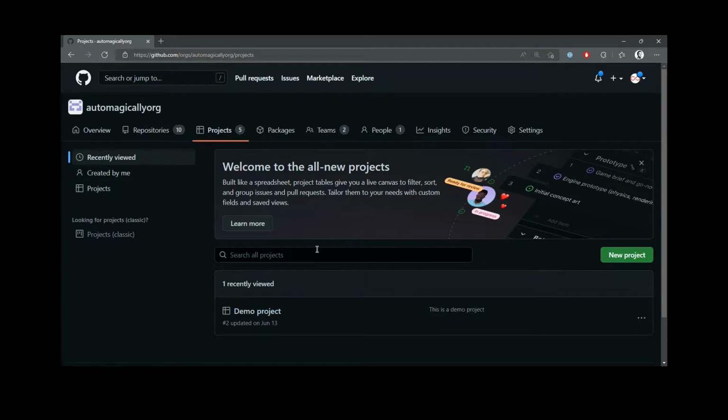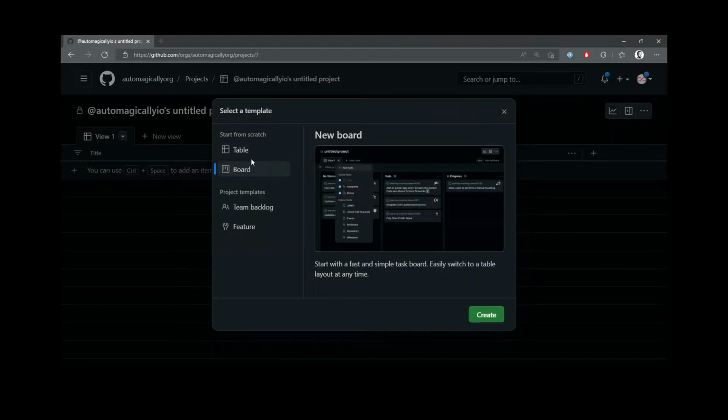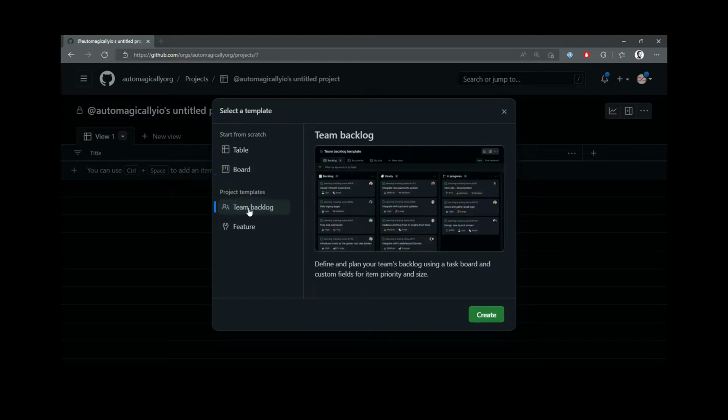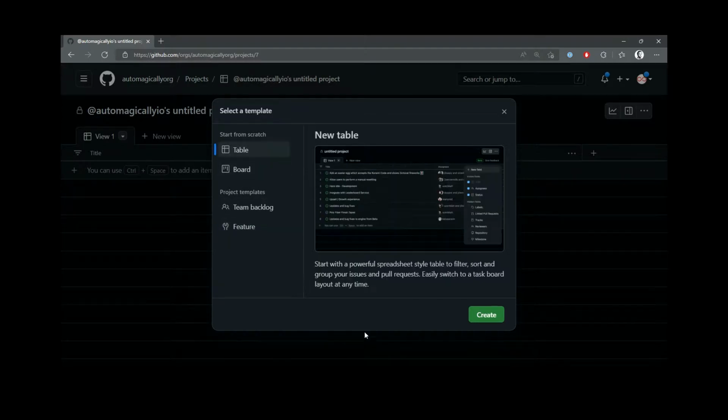So if you haven't tried this new project, they have classic projects and non-classic and the new project, right? You can create them. When you create a new project, you get the choice, right? Do you want to start with a table, or do you want to start with a board, or do you want to pick some existing templates that we already have, right? And you can customize this. This list will only grow, right? So you can start with something very simple, and then build it as you see fit.